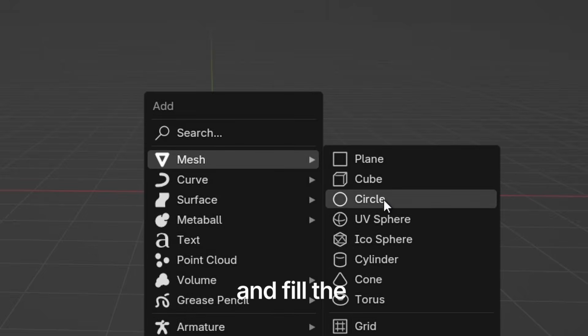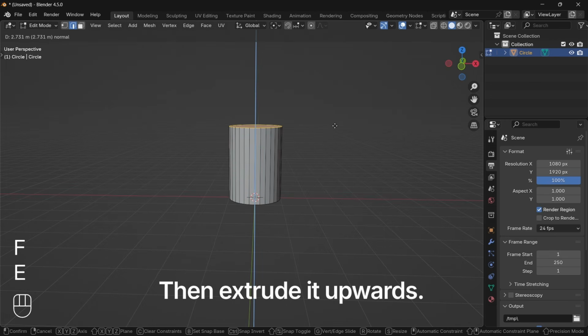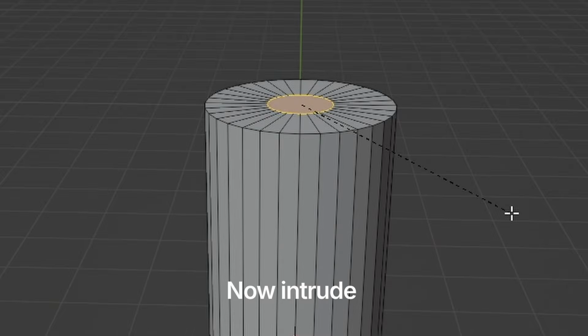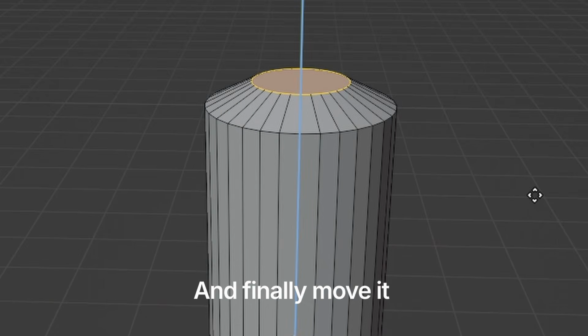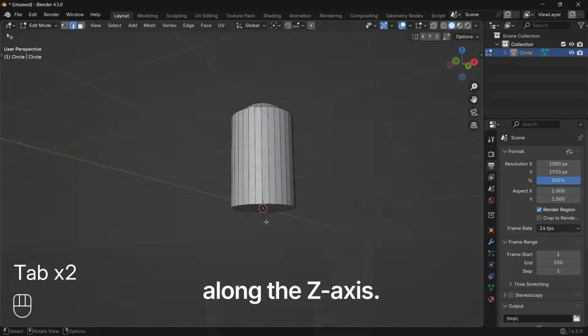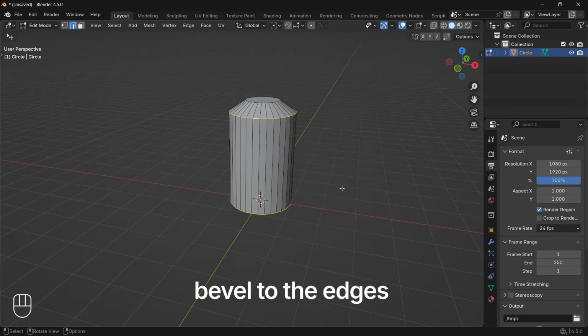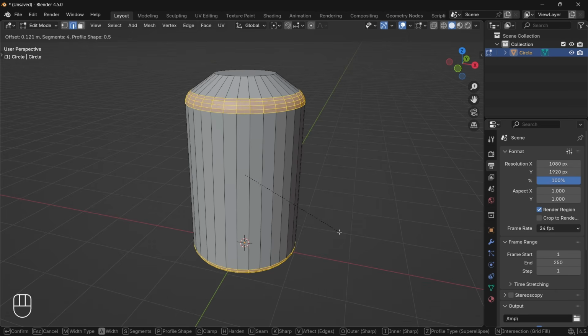Let's add a circle and fill the face in edit mode. Then extrude it upwards. Now intrude the top face, and finally move it along the Z-axis. Now, let's add some bevel to the edges to really make it look like a bottle.